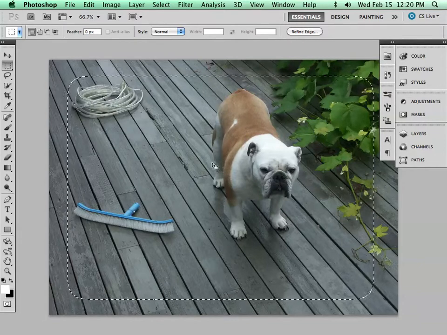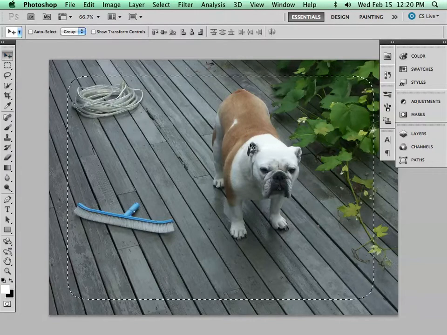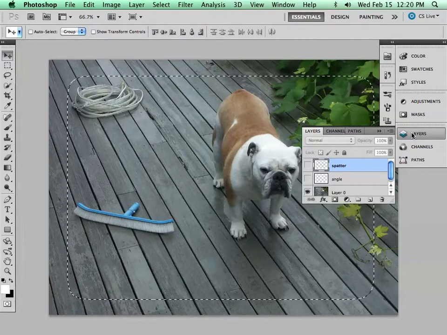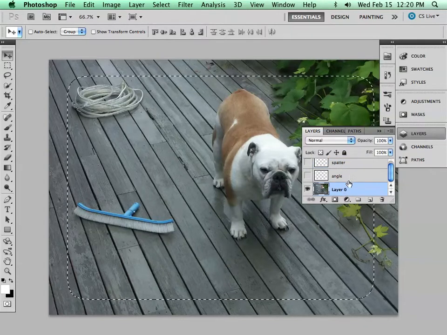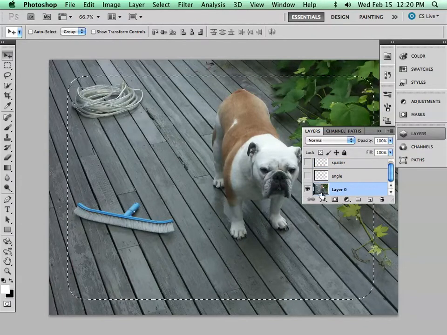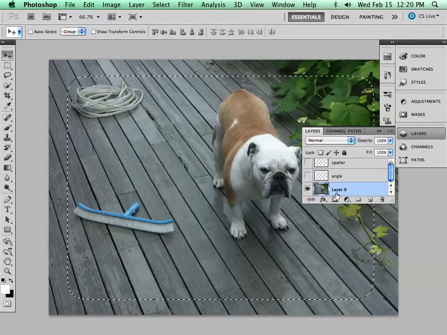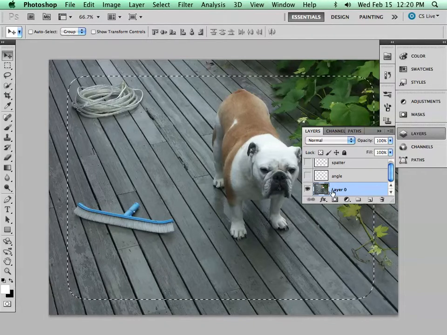Nothing. Let's see, I gotta have it here. Oh, first of all, we have to go to the layers. And I need to go down here. And normally this will start out saying background. And that's kind of a protected layer, and it won't let you do anything to it.